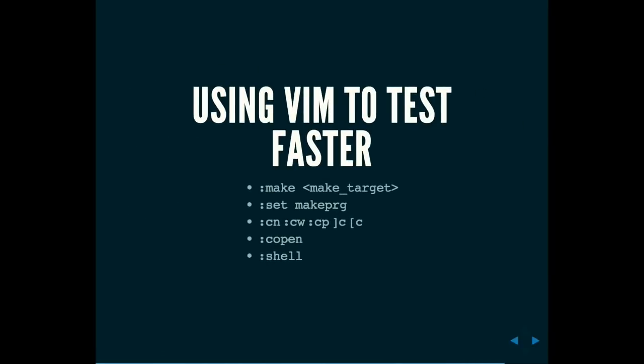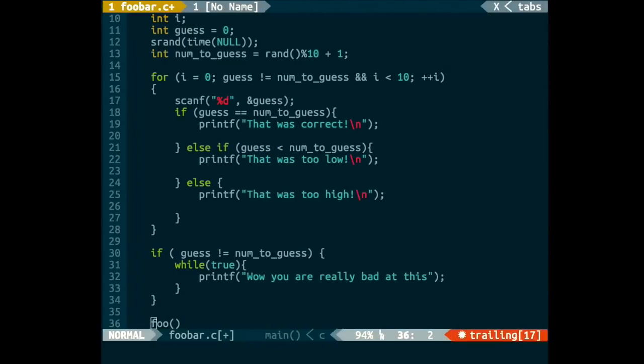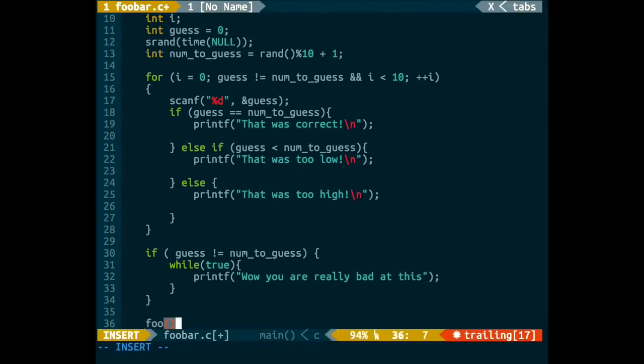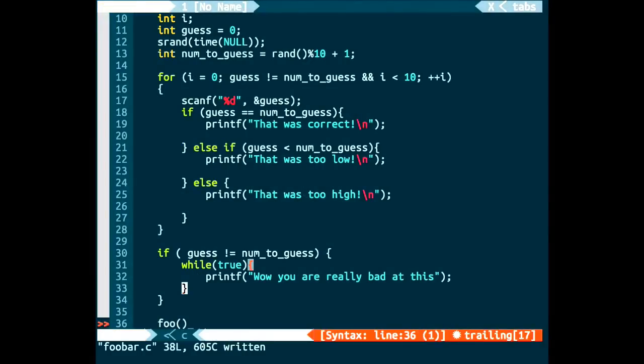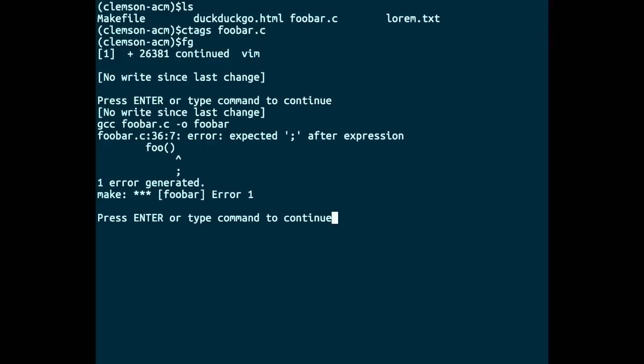One other thing I wanted to cover really quickly is using Vim to test faster. So if you find yourself writing a bunch of code, there's my syntactic check, by the way. So it finally showed up. If you find yourself editing a bunch of Vim code or C code, or pretty much any other programming language, and you want to start testing it, you can do :make, and it'll actually execute your makefile.